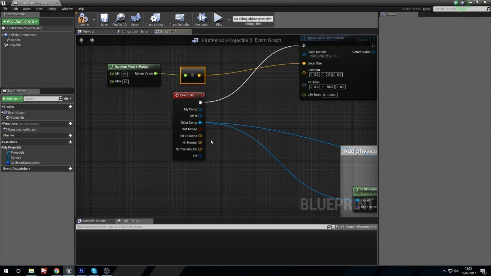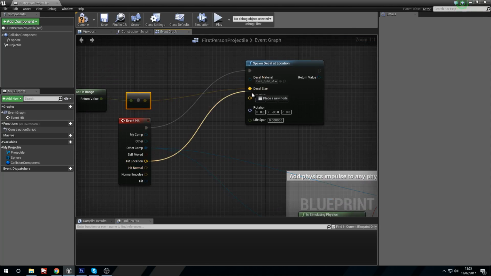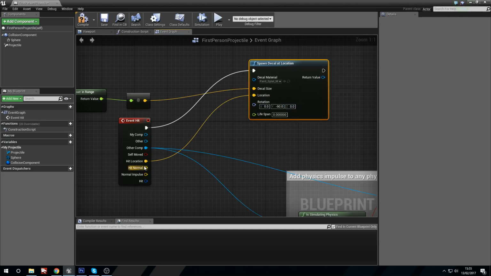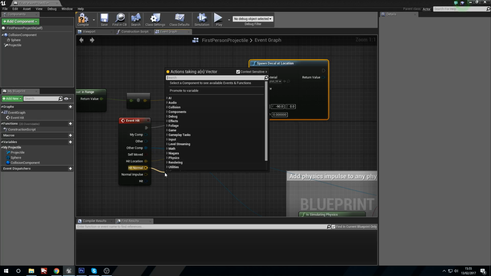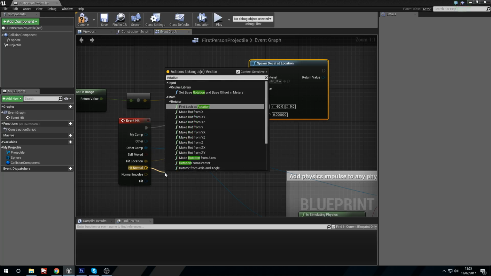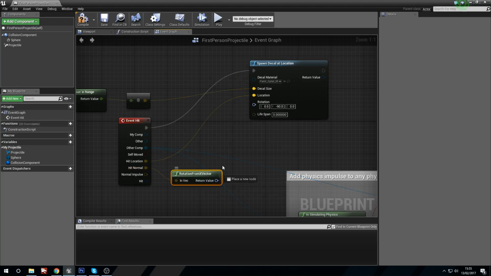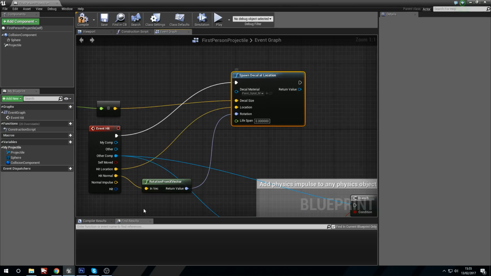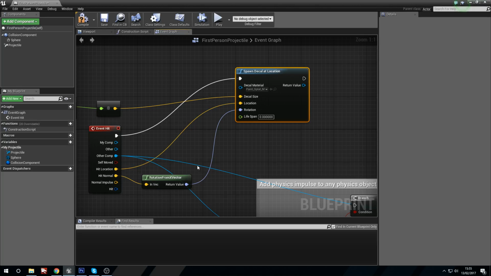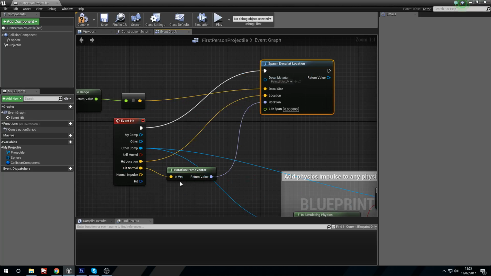Now what we're going to do is we're going to grab the hit location, and that's going to be the location of the spawn decal, and then from hit normal we are going to use rotation from X vector, and we're going to plug this into the rotation. Basically this means that the decal will always be spawned based on the normal of the object that we hit. So it's going to look at the face that's hit, and it's going to rotate the decal to make sure that it's always facing outwards from there. Now I'm going to leave the lifespan at 0, which is infinite for now.